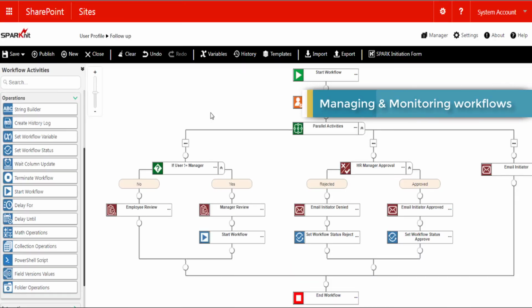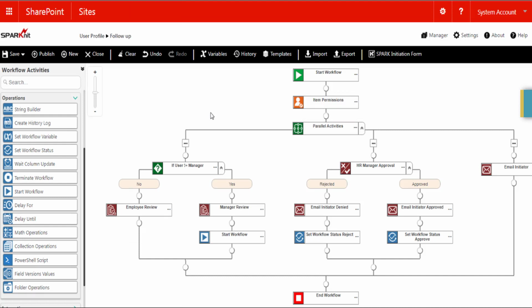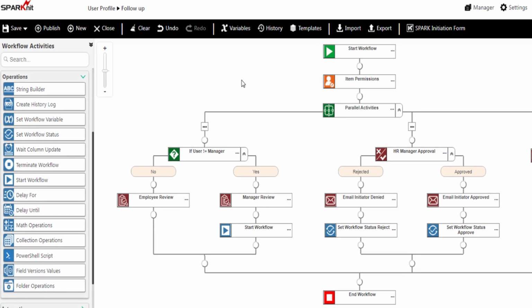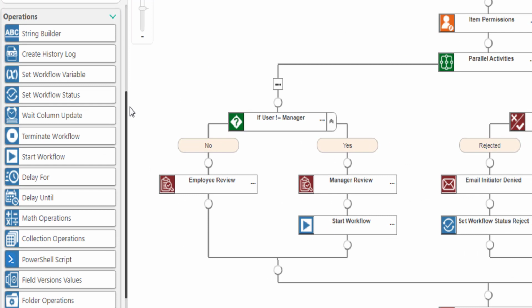Managing and monitoring workflows. Spark Workflow processes are easy to create, monitor, and manage, due to the workflow's user-friendly designer canvas, and the various activities that Spark Workflow provides. For instance, you can use the workflow activities to start, delay, terminate, and change the status of the current or another workflow, in the current or another site. You can also track the workflow process by creating a history log to show workflow processed values and paths.